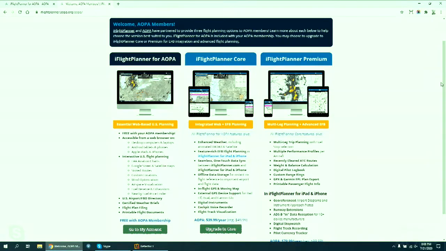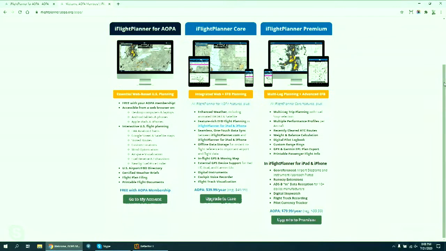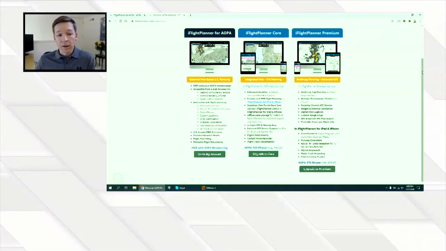If you'd like to upgrade from the AOPA version, one click, and you can walk through a simple payment page to do that. And the great thing is now, with this update today, those additional feature sets that are in Core and Premium are seamlessly included. So you sign in the same way you've been signing in, and now you have access to enhanced feature sets as well as the integration with iFlightPlanner for iPad and iPhone.